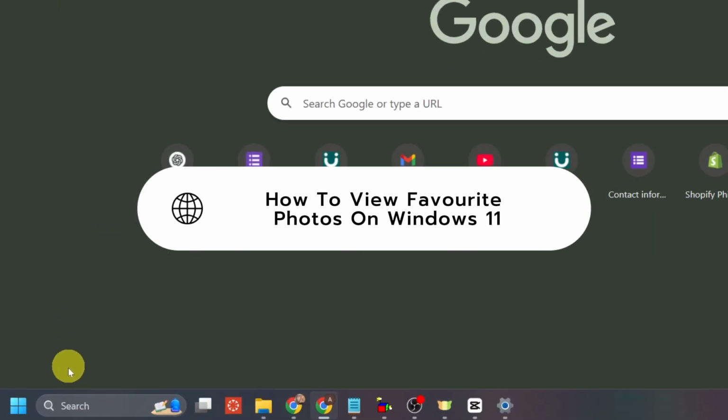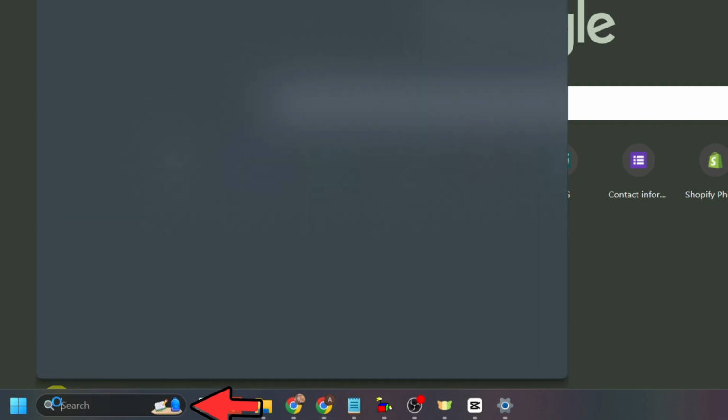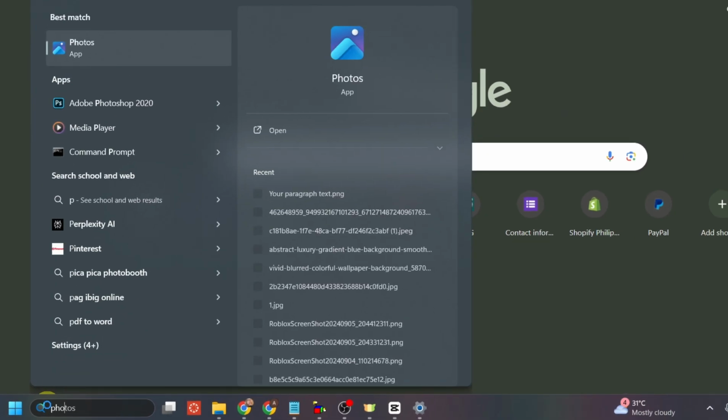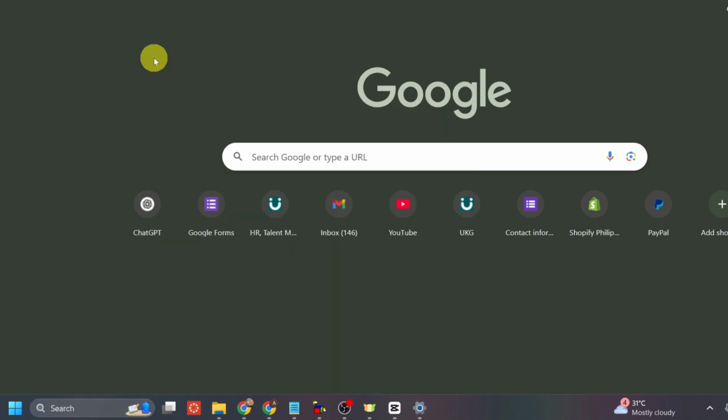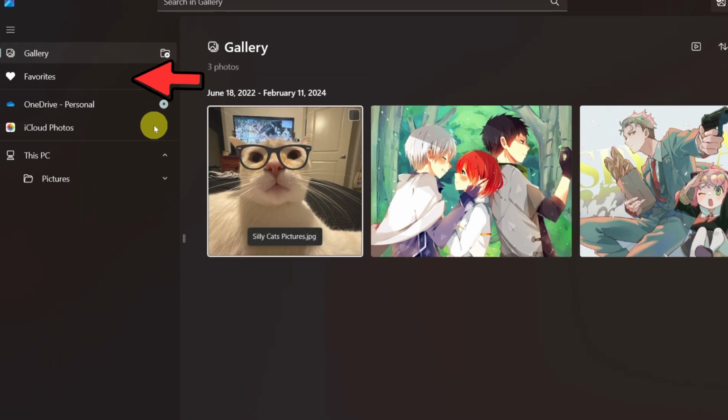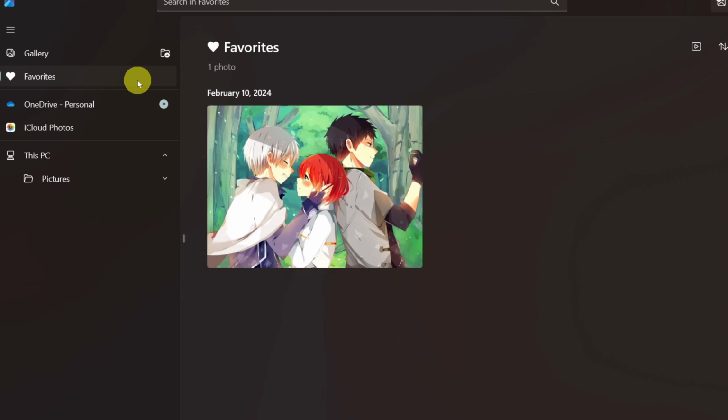The first thing that you need to do is to search for photos, and then after that, click on this. Now, what you're going to do is to find the favorite tab in the left section. So click on this one. This is where you can see your favorite photos.